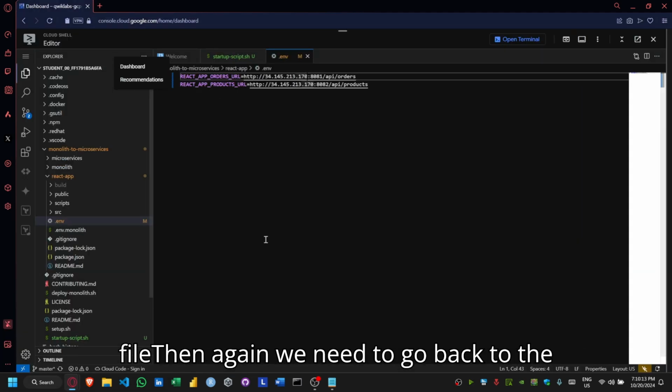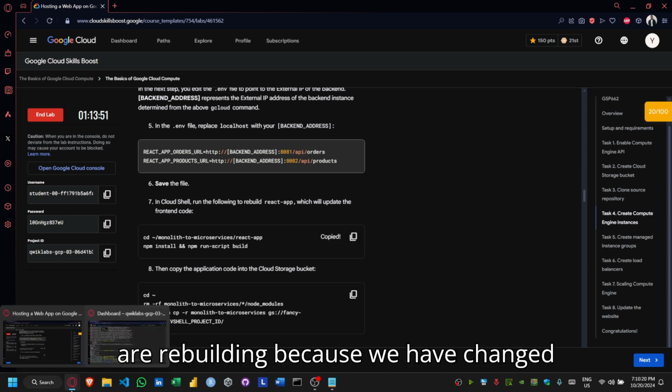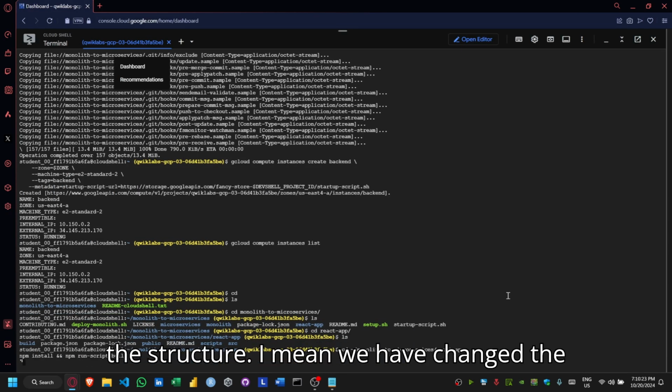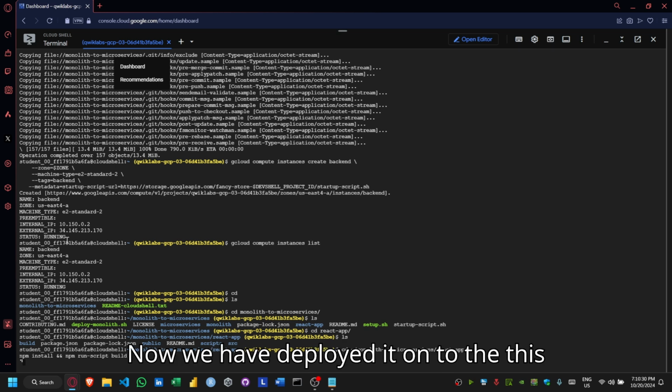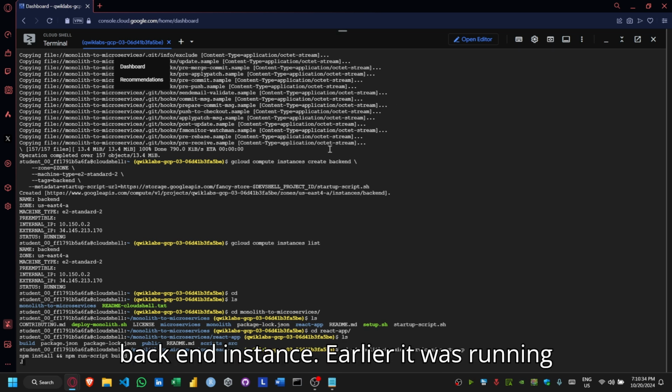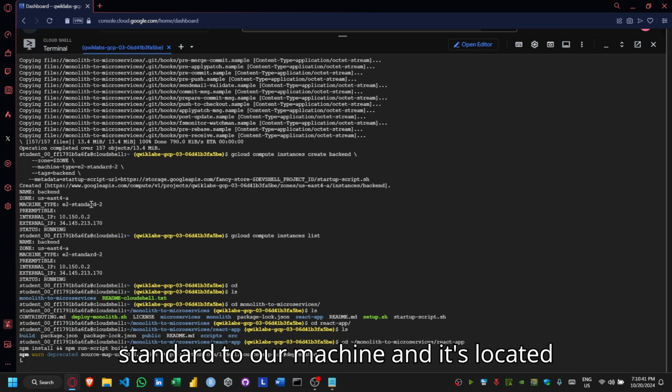Now we need to go back to the terminal and build the React app. Again, we are rebuilding because we have changed the hosting address. It was running on localhost, and now we have deployed it onto this backend instance. Earlier it was running locally. Now it's running on this backend instance, an E2 standard 2 machine located in US East 4.